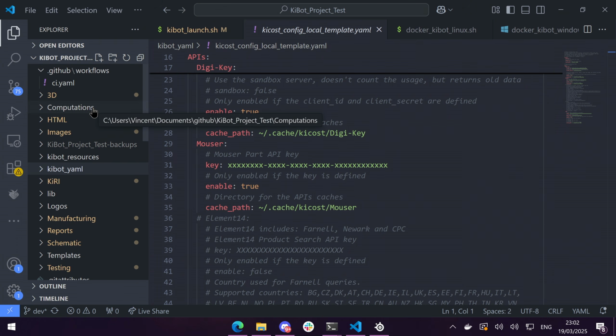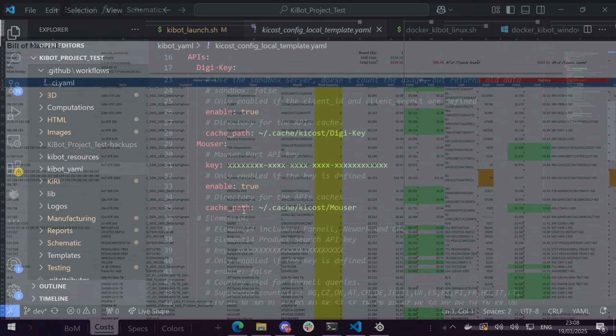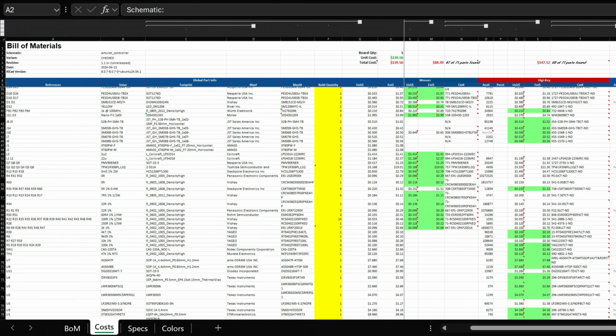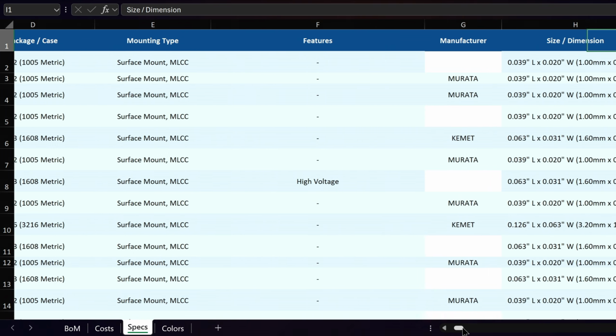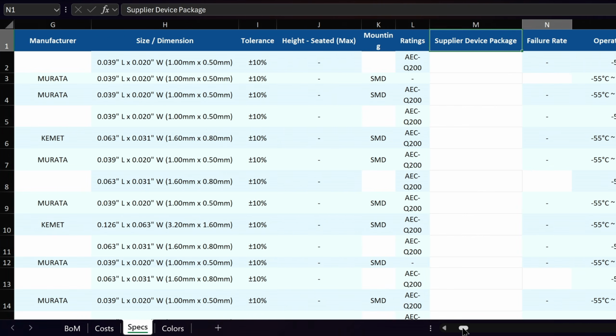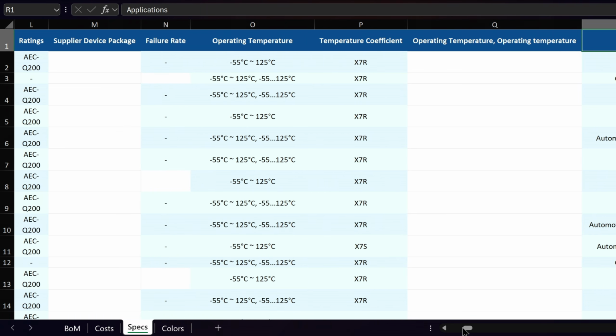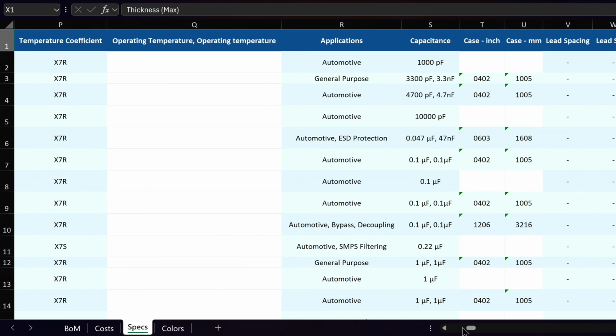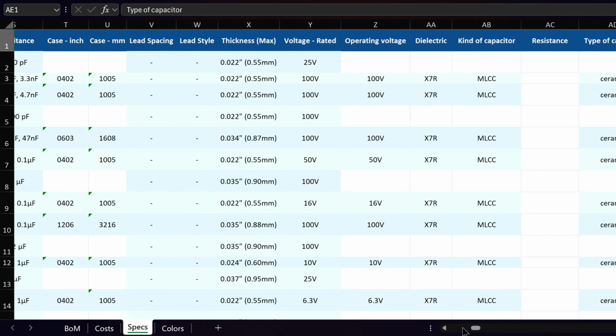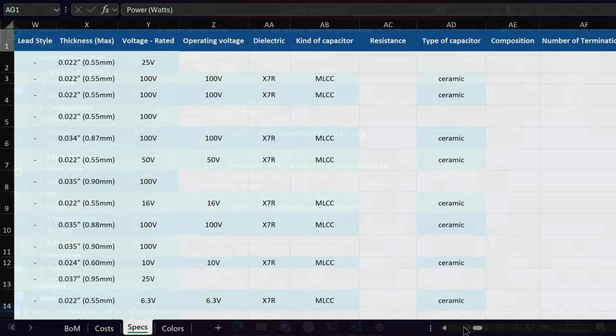We will now have a look at how to compute the costs of your bill of materials. This is done with KiCost, which is fully integrated into KiBot. KiCost uses the supplier's API, like Mouser or DigiKey, to generate a spreadsheet which not only contains the cost of each component, but also other information such as voltage ratings, RoHS status, temperature ratings, and so on.